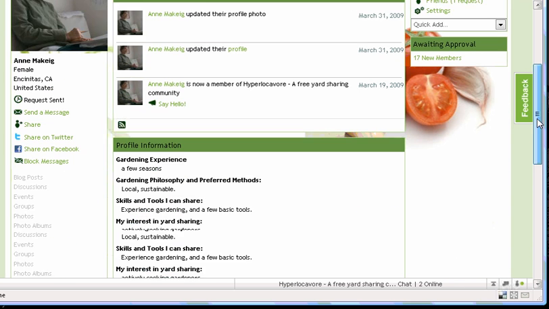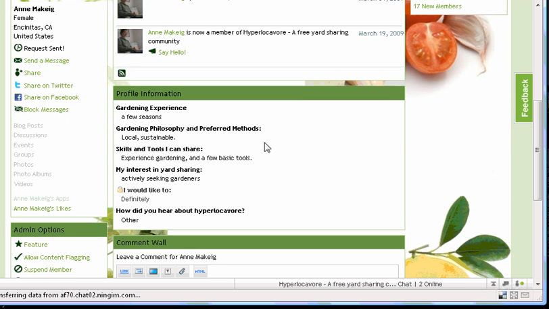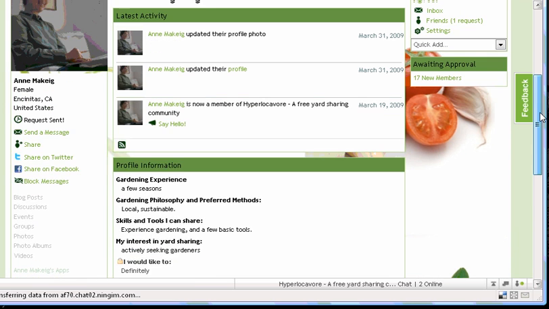And there you go. She also has filled this out. She's got a few basic tools. She hasn't filled out the seed part, so we don't know, but Anne doesn't seem to have any seeds to share at this moment, but in the future maybe.